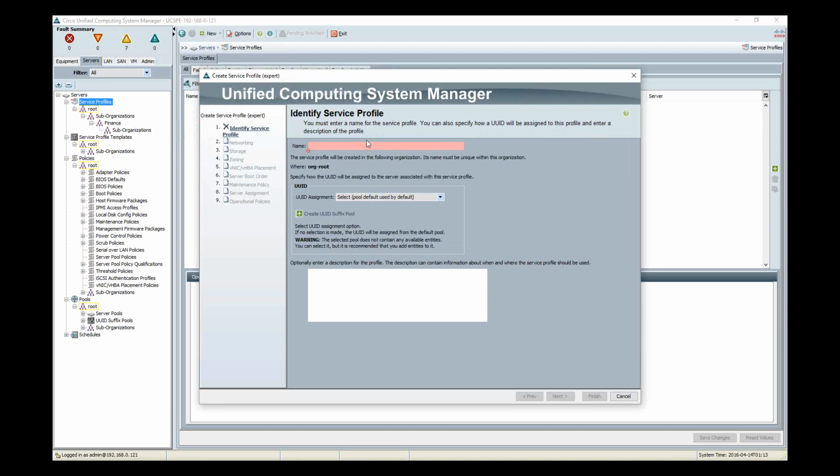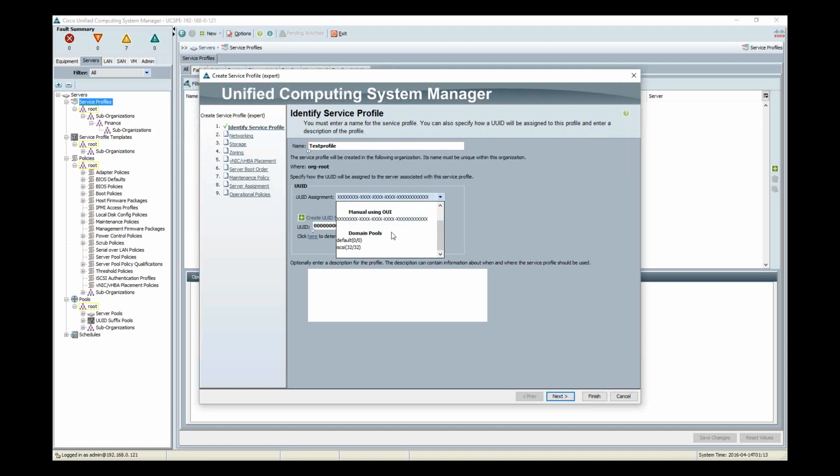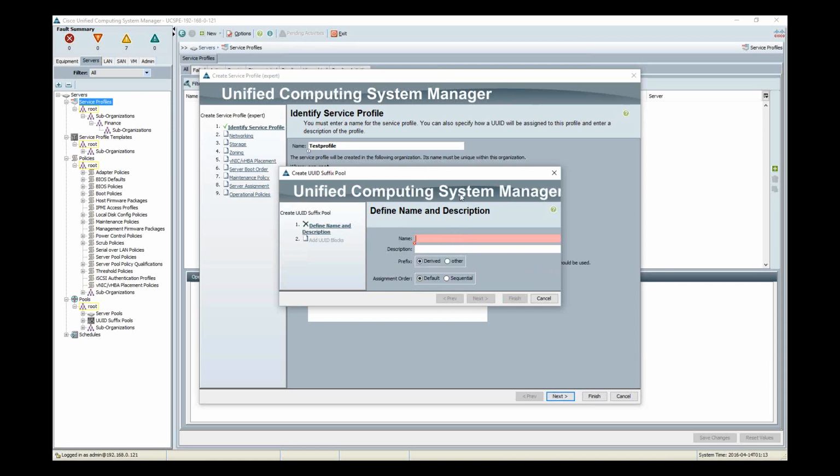First of all, you're naming the service profile. It's like naming a VM. Name it something that makes sense. You can see already, from the beginning, you get to choose your UUID. You can either type it in manually if you wanted to type in something strange, and it will check that UUID against the rest of the pool or the rest of the cluster, or you can choose one of the pools which you have already created, or you can create a new pool.